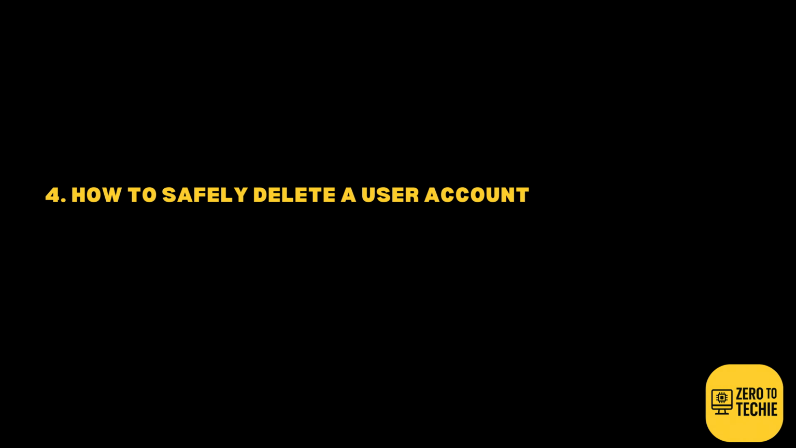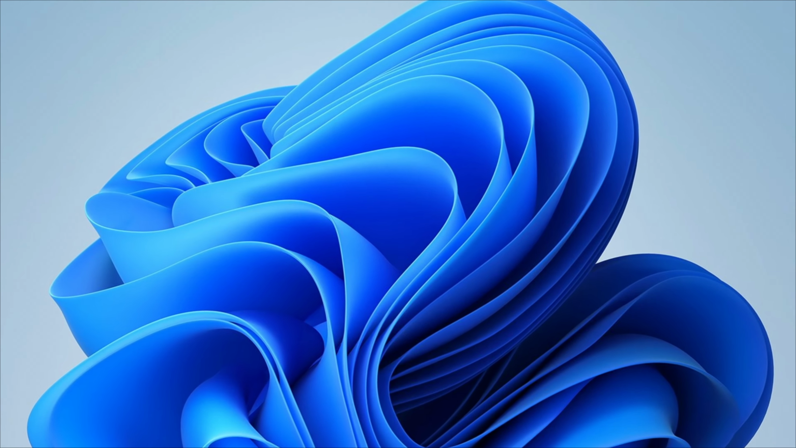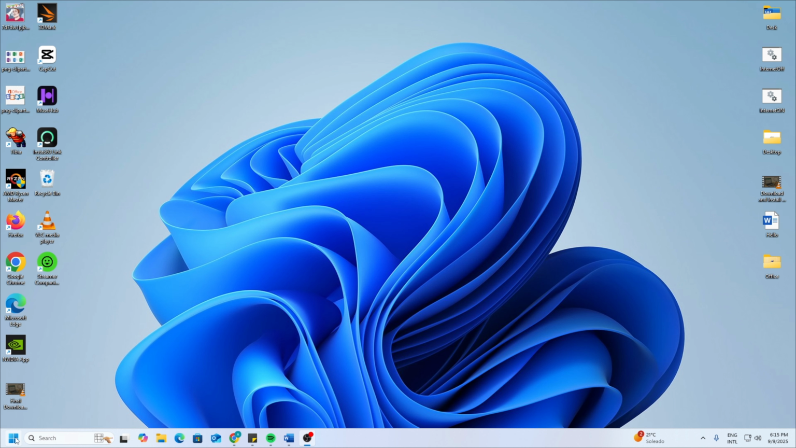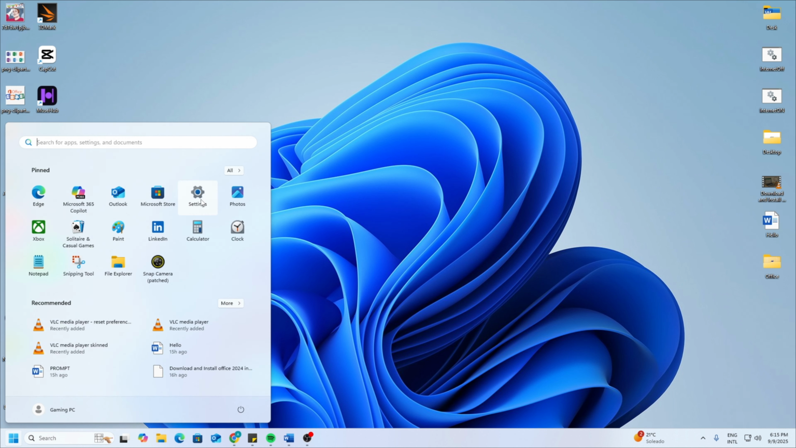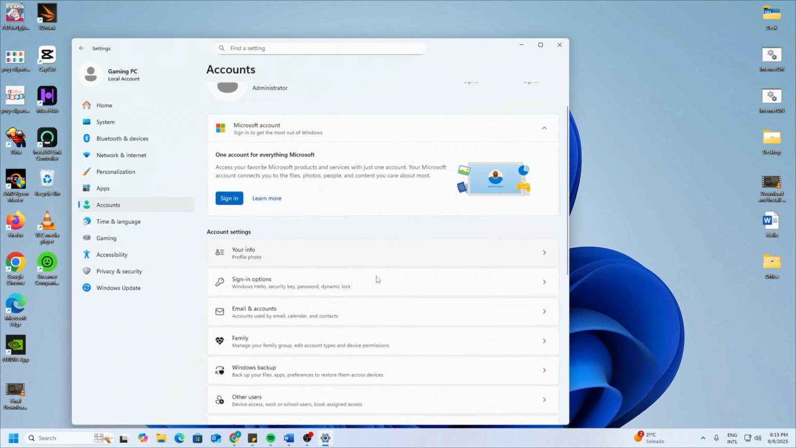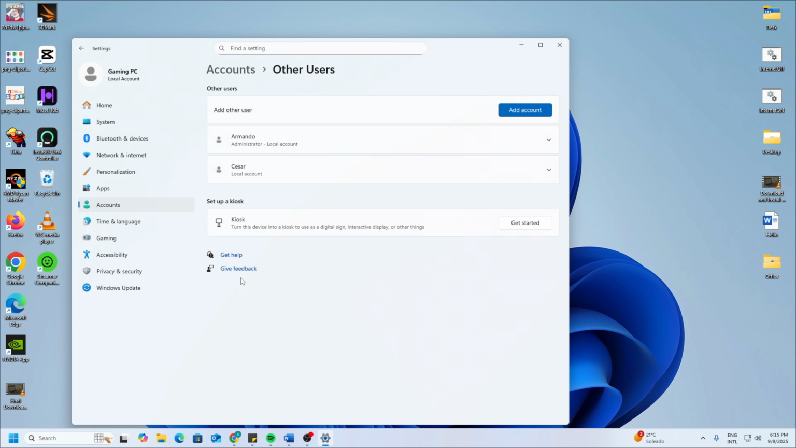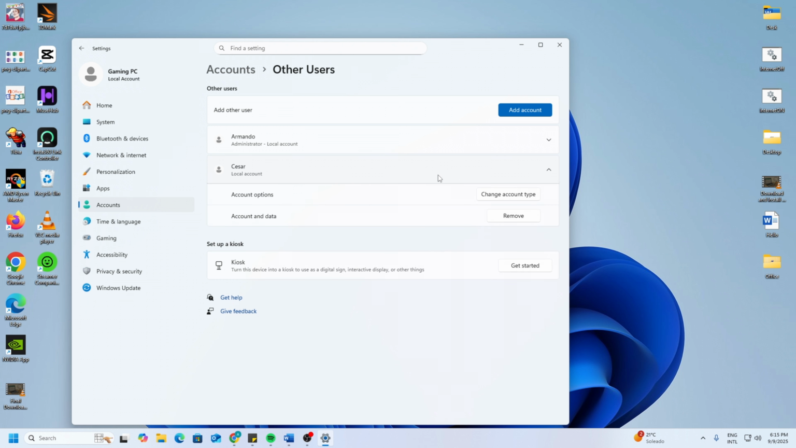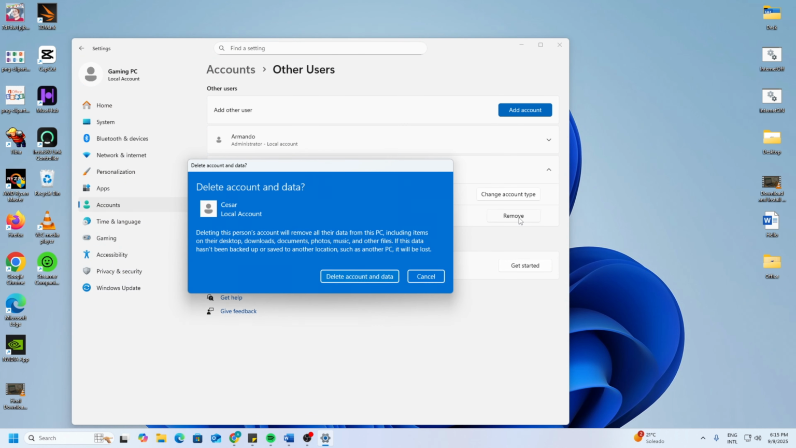How to safely delete a user account. Go back to the Start menu, then Settings, Accounts, and Other Users. Click on the account you want to delete and select Remove. A warning will appear letting you know that all data associated with that account, documents, desktop, downloads, and so on, will be deleted. If you're sure, click Delete Account and Data to finish.